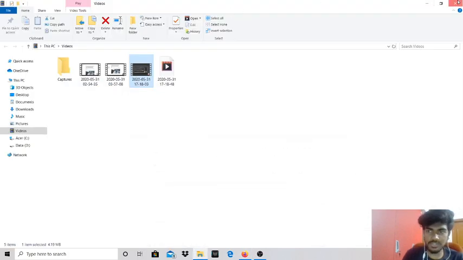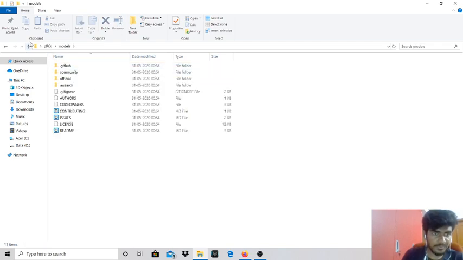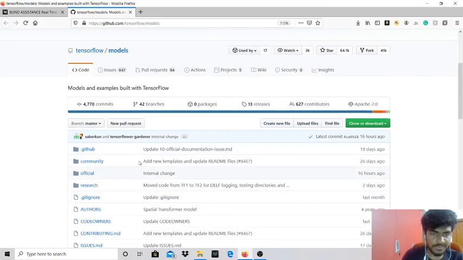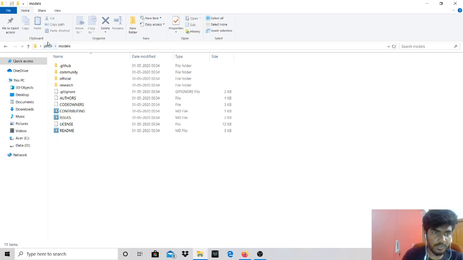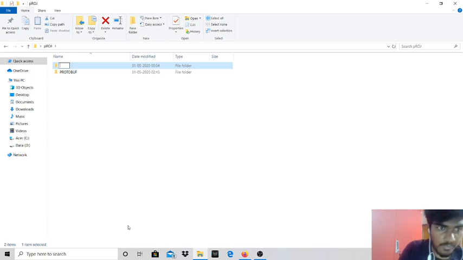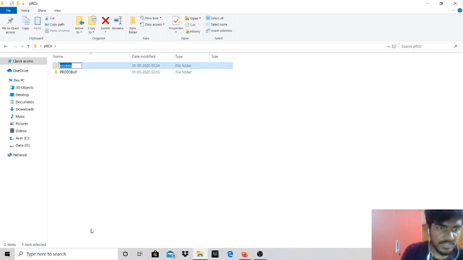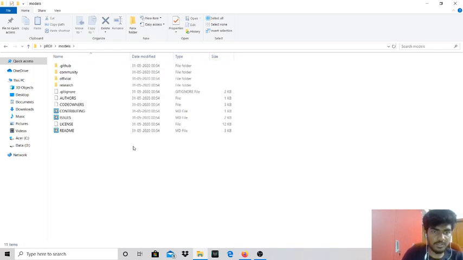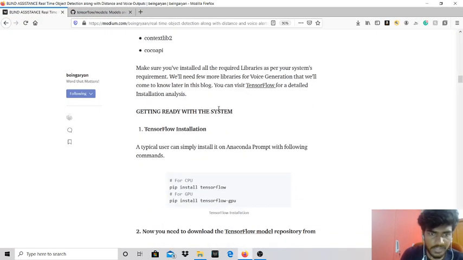I'll show you the repository where it's downloaded. Yeah, this is the repository. You can see that these are the same contents as here, right? So we just need to download this repository and make sure to change the name, because when you download it, it will be named models-master. So you need to rename it to models. Make sure you are doing it. Okay, so we are done with the first step over here. We have downloaded the TensorFlow APIs.